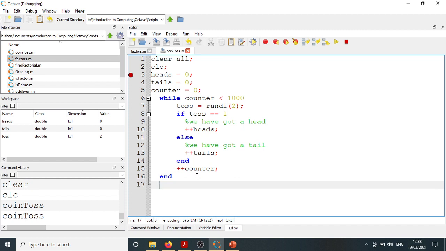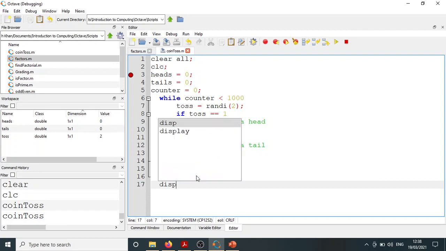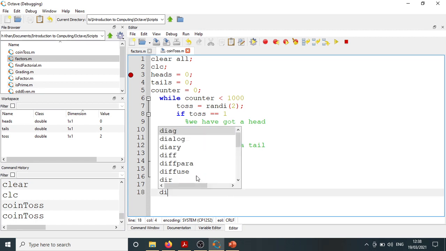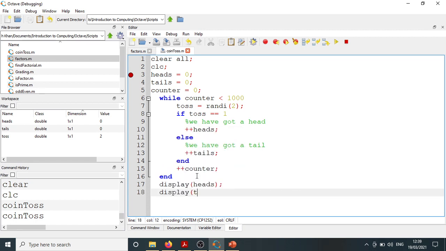Once we are done tossing the coin 1,000 times, we might want to display the number of heads that we got, and the number of tails that we got. You might want to do that.